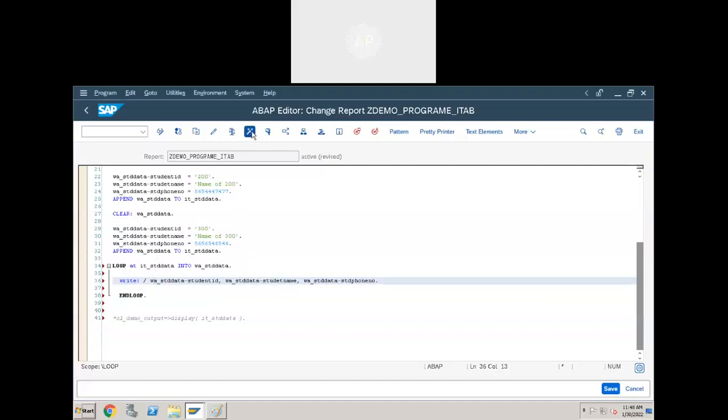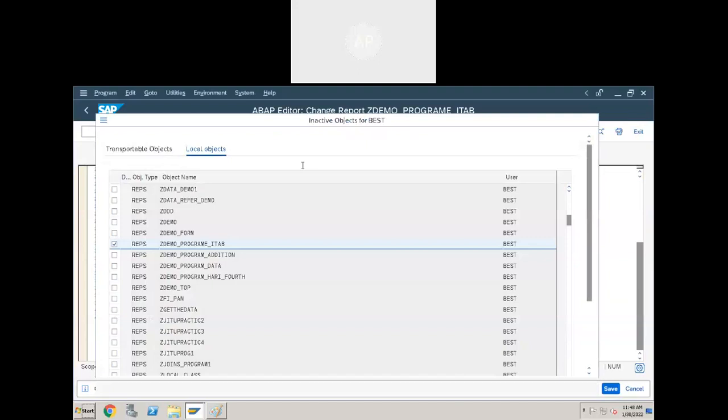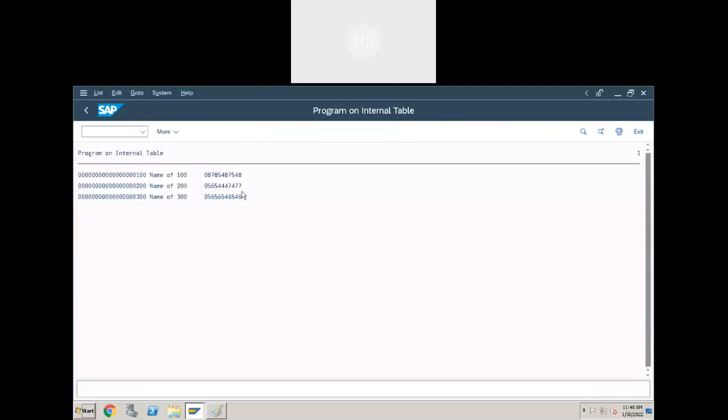Clear? Clear. Okay. Now execute. Displayed the output. 100, 200, 300. Right?